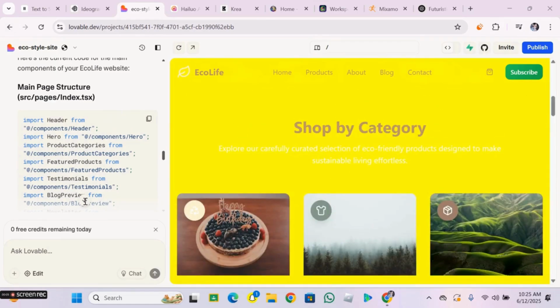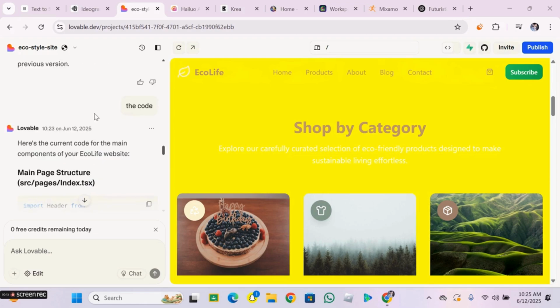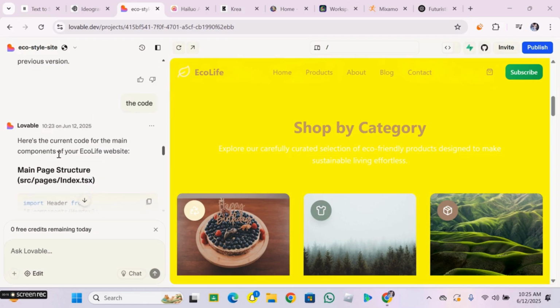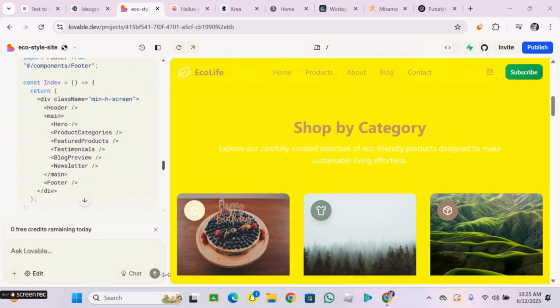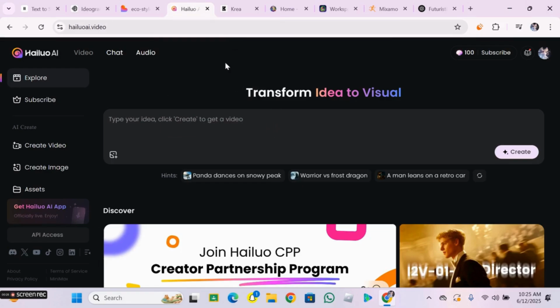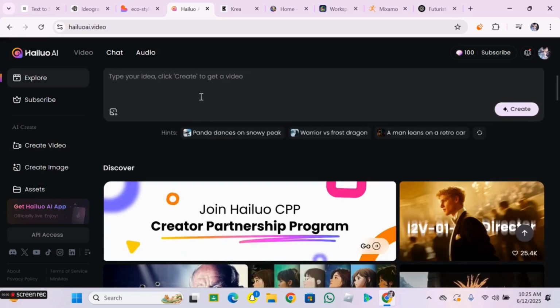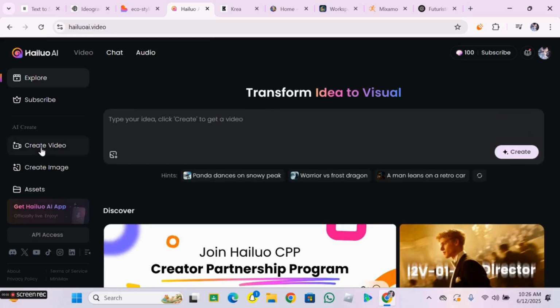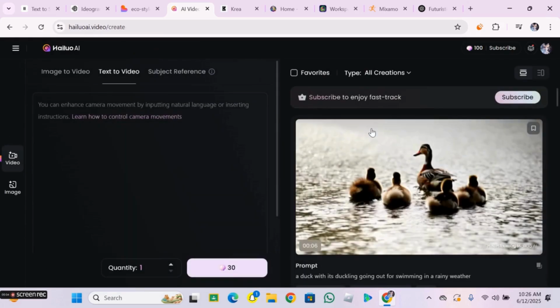In this side panel we have to write the changes we want to make. And also we can ask about the code. It will give us the code, and we can use VS Code to make the website.